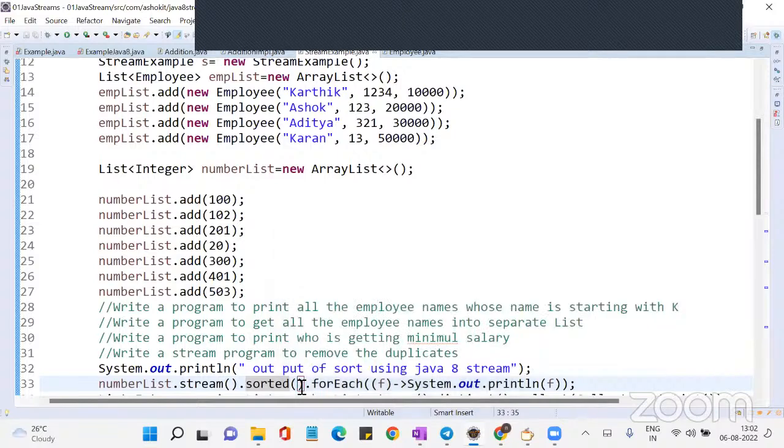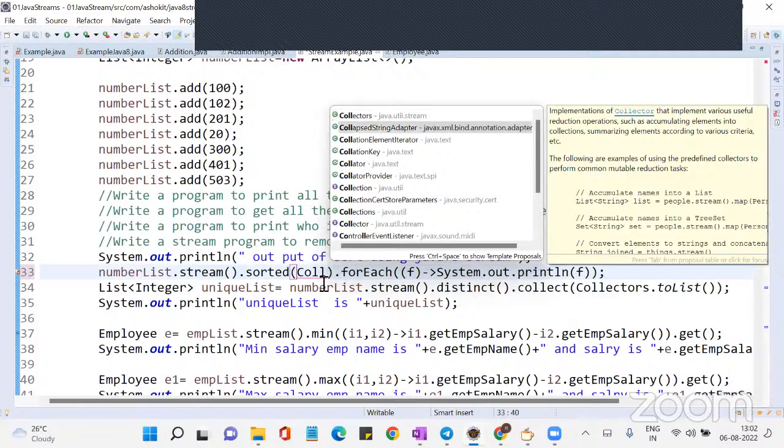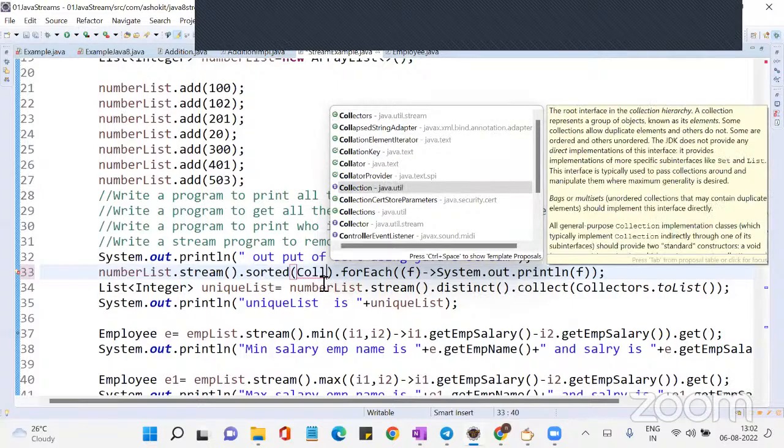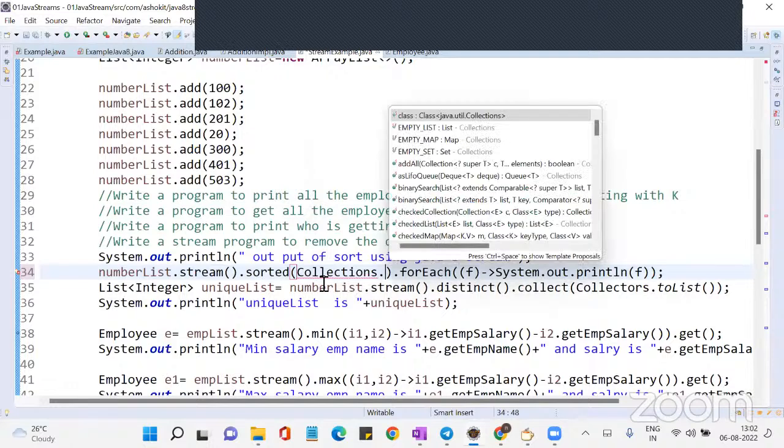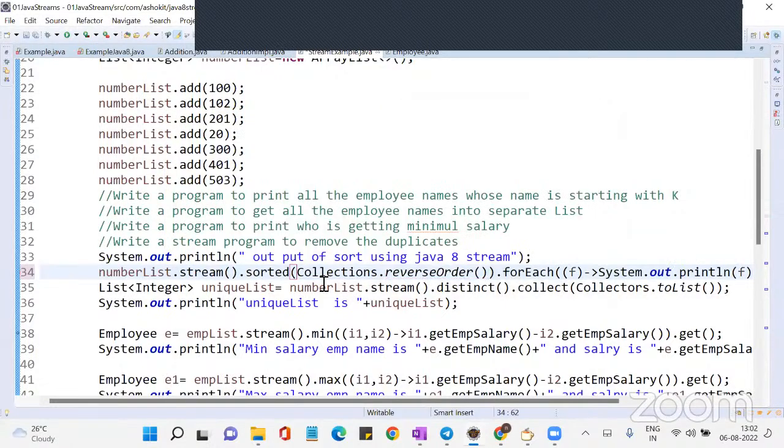Now let's write a comparator here. So comparator means you can write whatever comparison logic you have, or there is another equal way, Collections dot reverseOrder. Collections dot reverseOrder. If you mention Collections dot reverseOrder, it will print you the reverse order. Let me keep the same thing and then write one more.